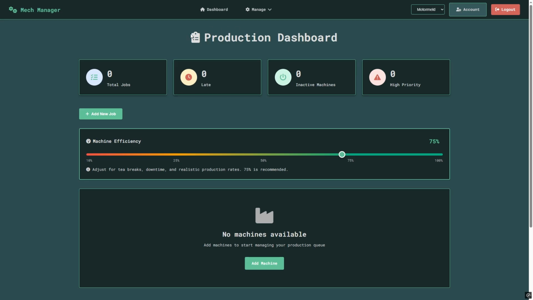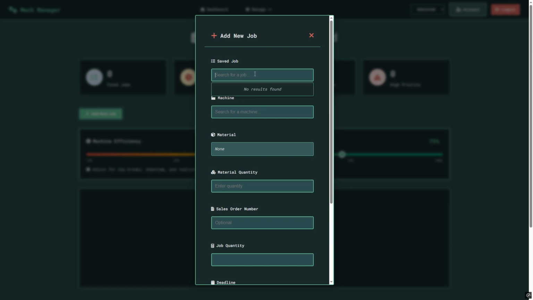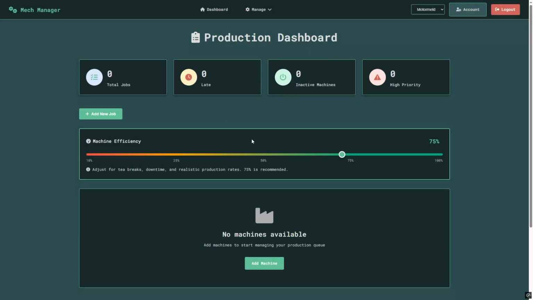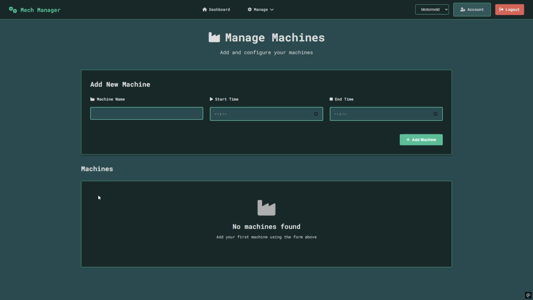So here, although it brings you onto the production dashboard by default, you won't be able to do a lot here. You might instinctively want to click add new job, but you won't have any jobs, no machines or anything set up. So before you can do anything, you need to set up your production environment, which, depending on what kind of company you are, it could be a CNC company, a laser cutters, or even a textiles company. It doesn't matter, you can use this for anything really. So we're going to go up to the manage at the top here, and then first thing we'll set up is a machine. So you click on the machines, and here we go.